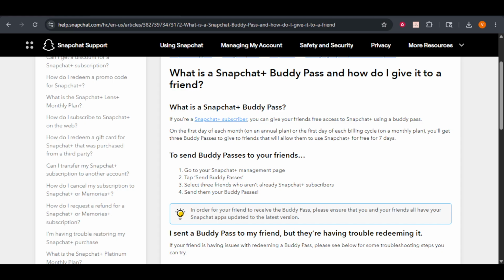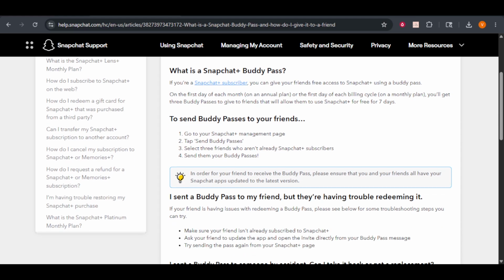Open the app and tap on your profile icon in the top left corner. From there, look for the golden Snapchat Plus banner located right below your name and tap on it. Scroll through the available features until you find the option labeled Buddy Pass. When you select it, a list of your closest friends will appear. Keep in mind that you can only send this pass to someone who does not currently have a subscription.